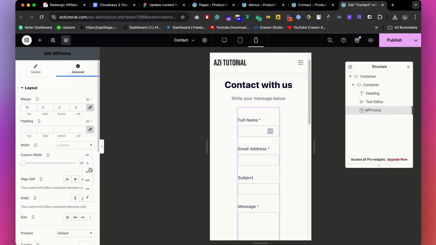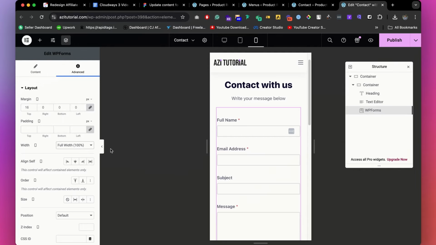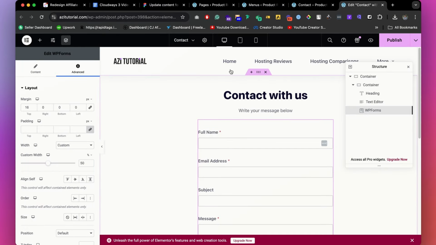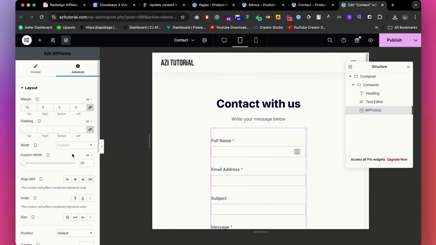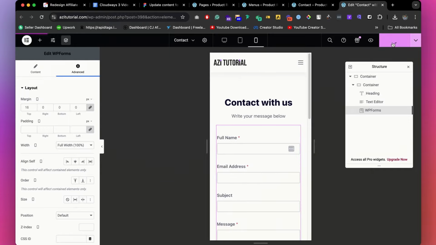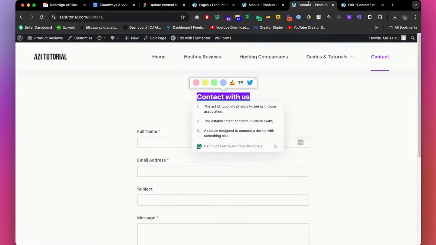And on this form, click on there, go to advanced. Right now its custom width is like this, so make it 100%. So now on desktop, this is the look, and tablet like this way, so we can make it 100% like this way, and mobile is also 100%. Let's publish it. So our contact us page is also ready right now.